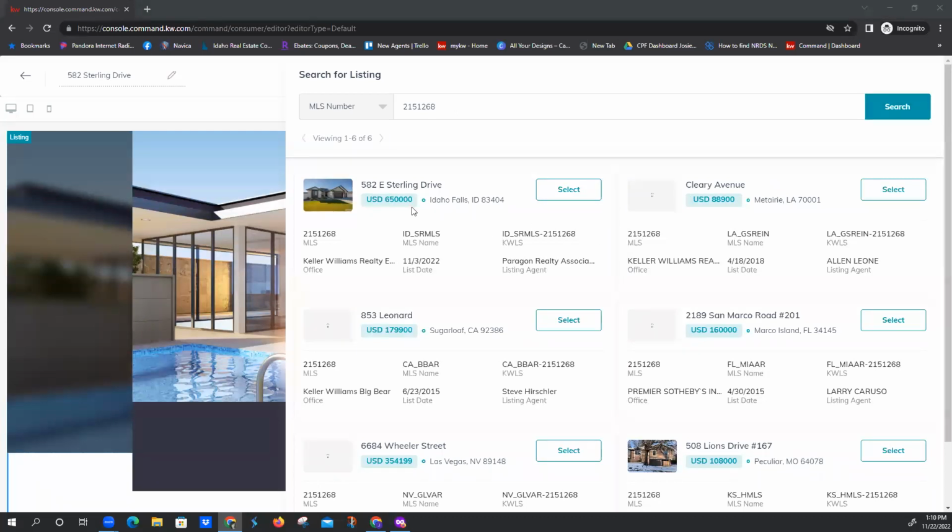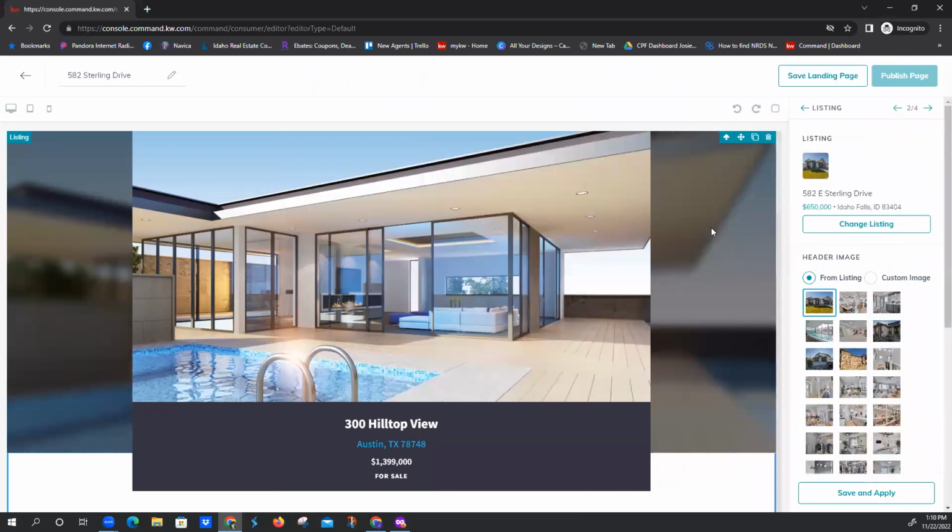And this is my listing right here. And you just want to double check just because it did pull up some other options that are similar MLS numbers. So you just want to make sure this is the listing agent, this is the listing date, Keller Williams. So we'll click on select. And then it automatically pulls that information over from KWLS.